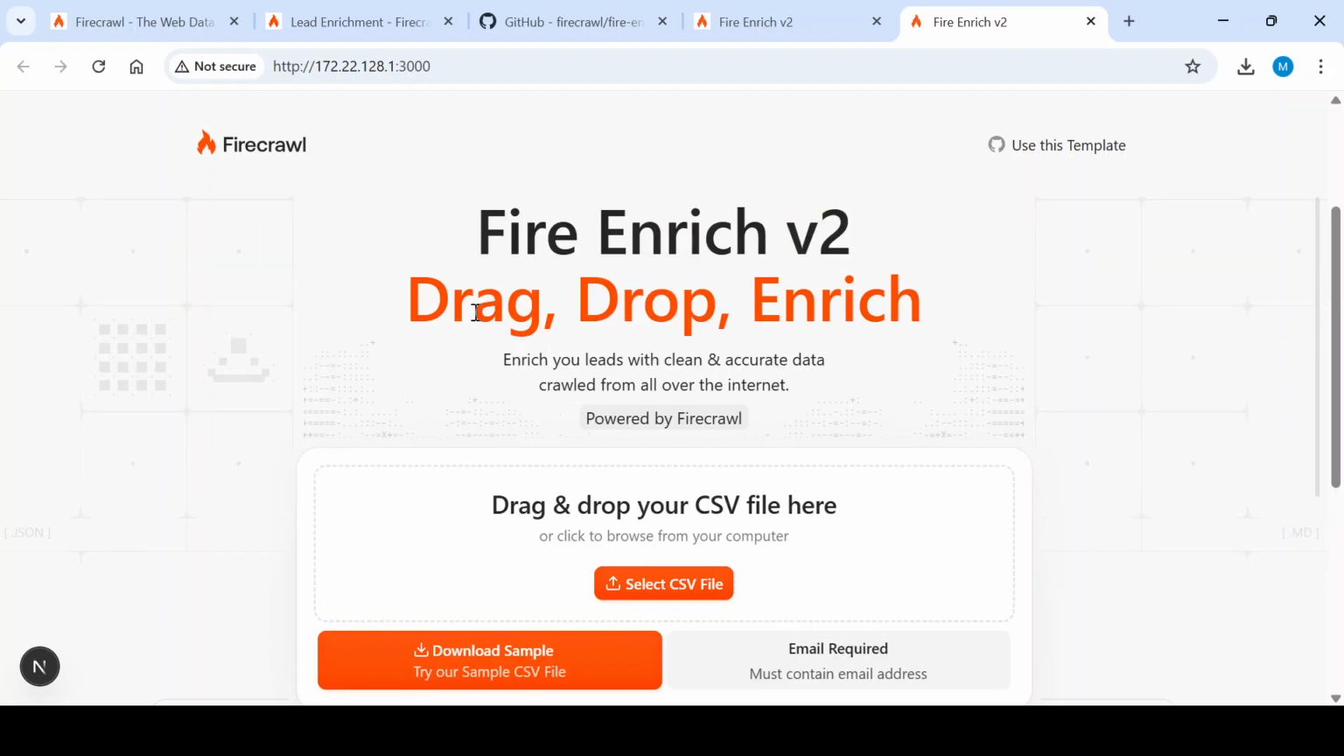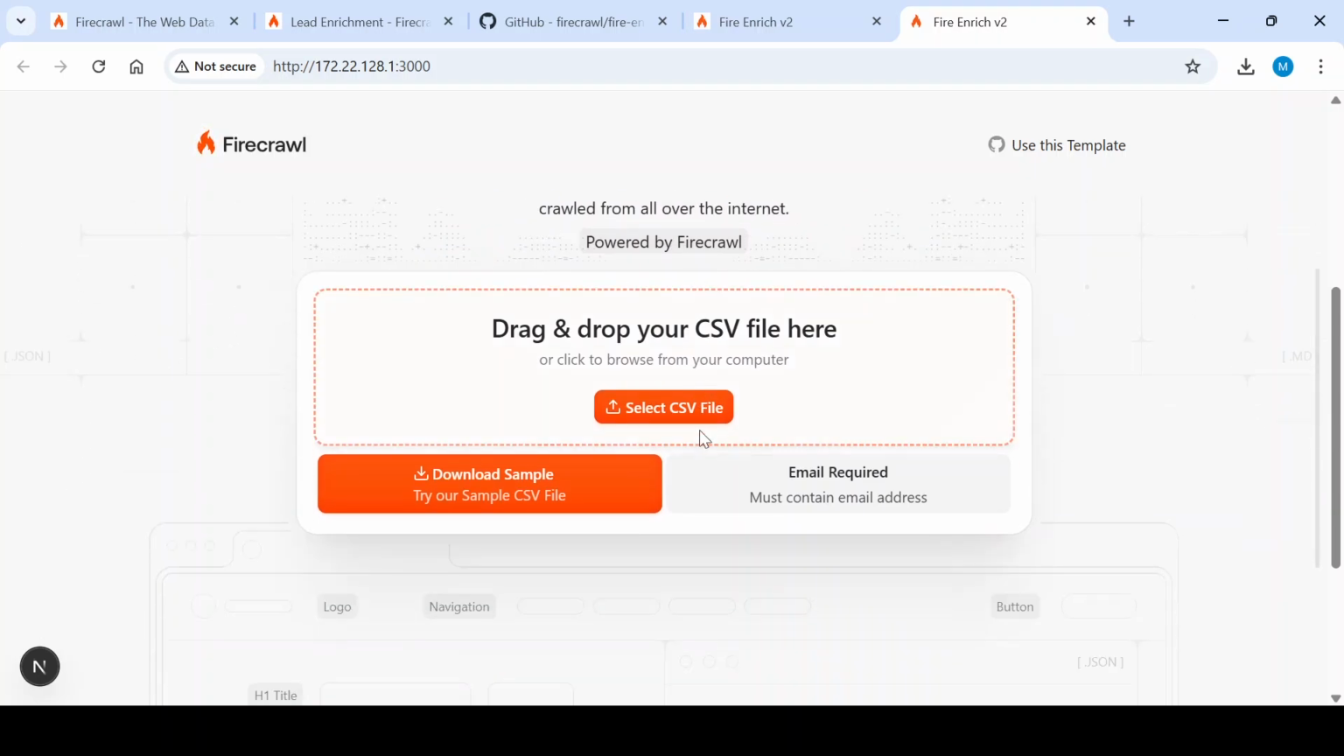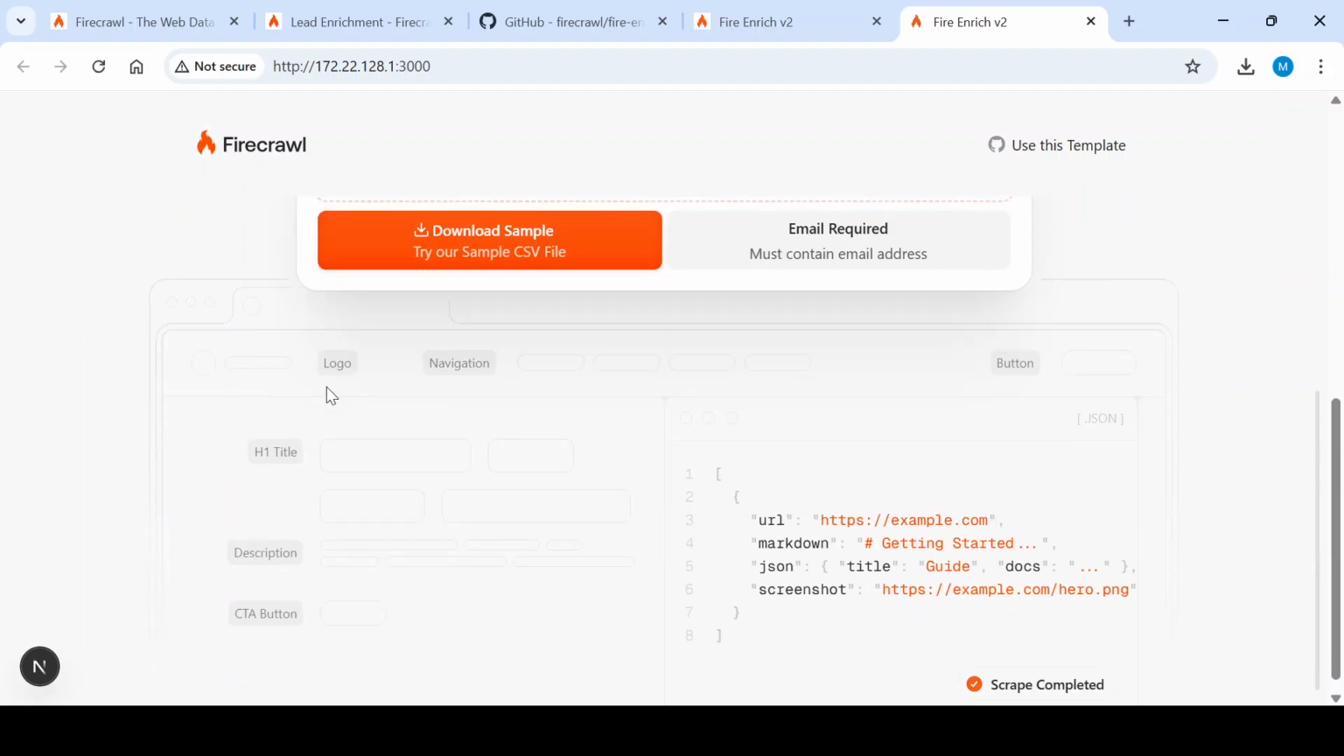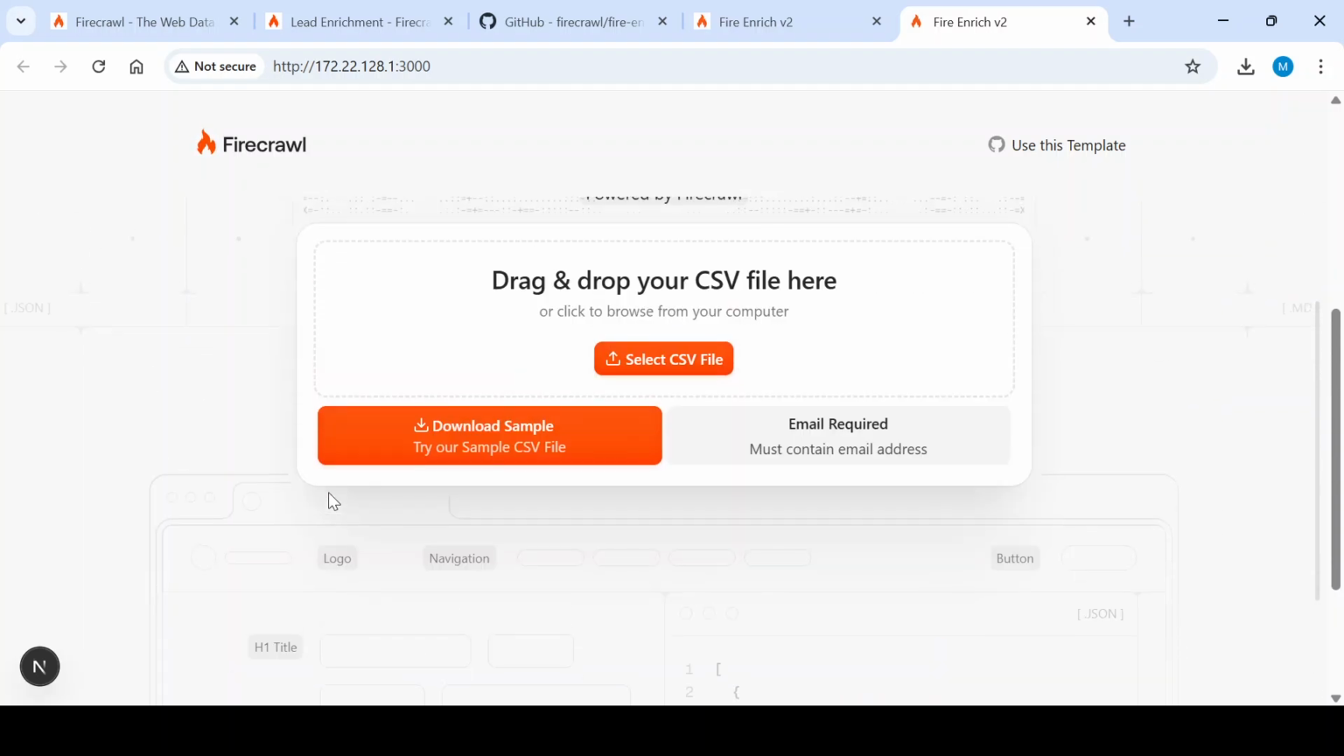Right, so Fire Enrich version 2: drag and drop, enrich your leads with clean and accurate data crawled from all over the internet, powered by Firecrawl. Right, so I have a sample data which I'll be pulling in. As it's mentioned here, email is required. This particular template you can customize as per your requirement, whatever you want to do.